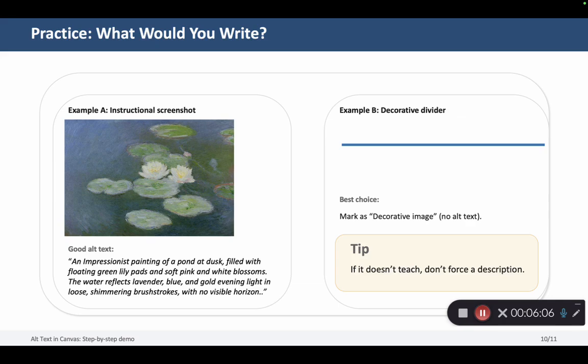All right, so here we can do a practice. For this shot, I've used Lily's impressionist image. Because it is for instructive purposes, you would add alternative text. For example B, I've shown you a decorative divider, and for that you would simply mark it as decorative. Pro tip: if it doesn't teach, don't force a description.